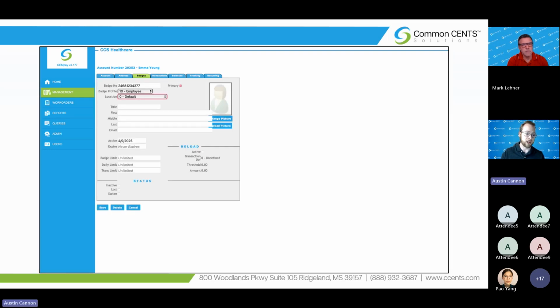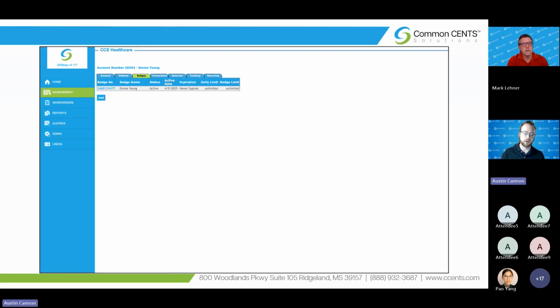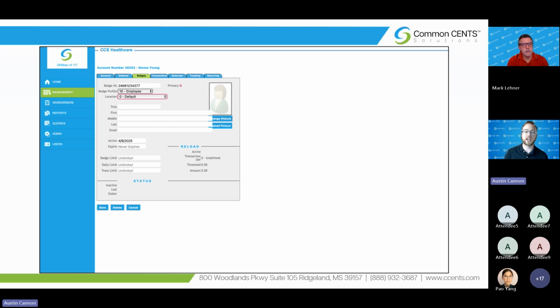Now, if I go back here and you click this badge number, it'll lead you to this next screen where it's kind of like the account page for the badge. So you're going to see a lot of the same information just for the badge specifically. So we see the badge number here instead of account number. We see a badge profile.